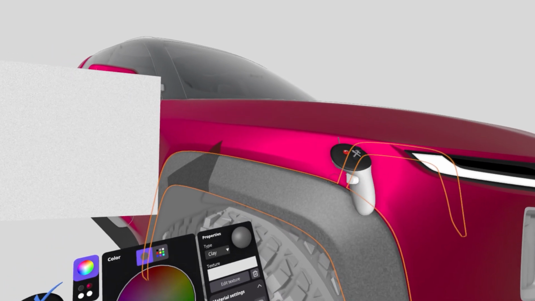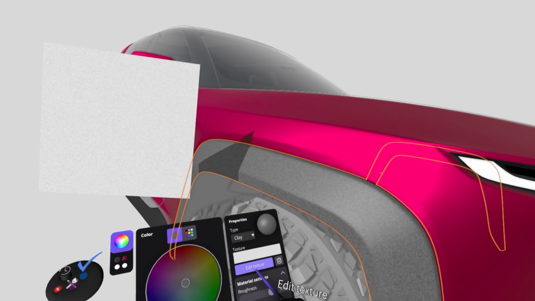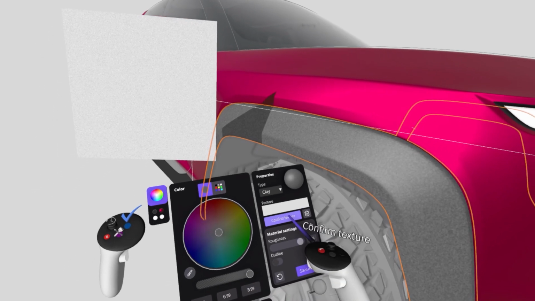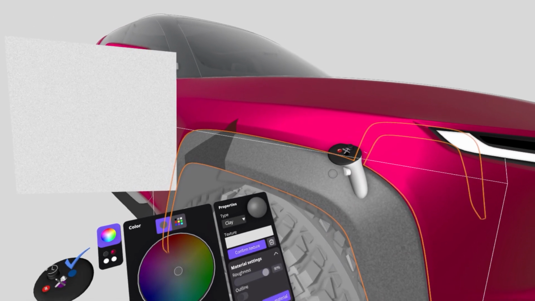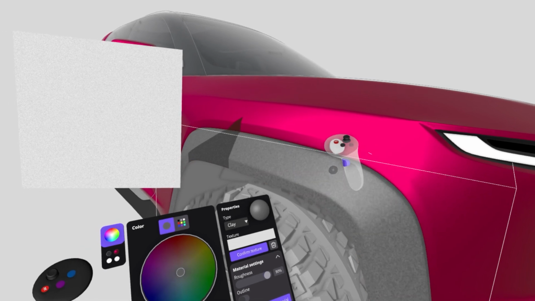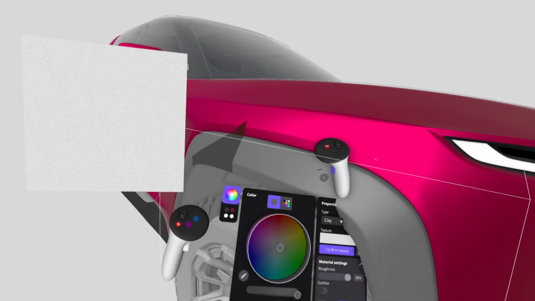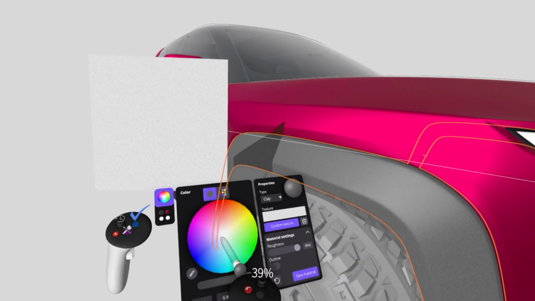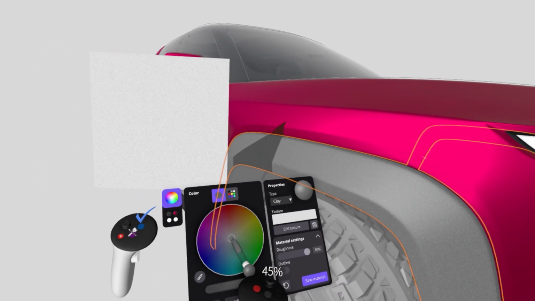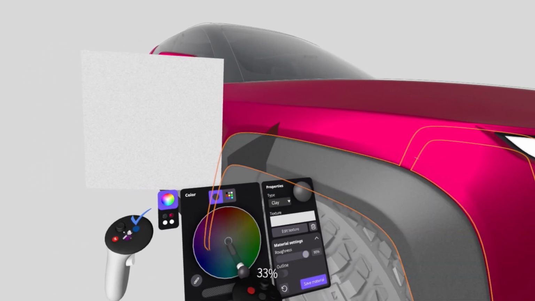To do that, I just need to hit this option that says Edit Texture, which will enter the texture editing mode. Now I can reach out with my grab sphere and grab the texture on the object to move and scale it. Once I'm happy with the result, I can click this button to exit the texture edit mode and save my changes.